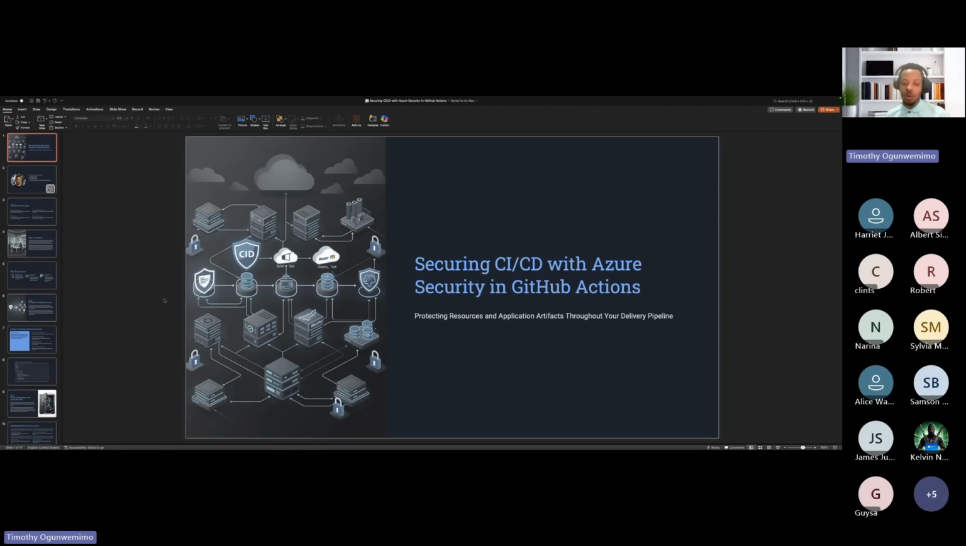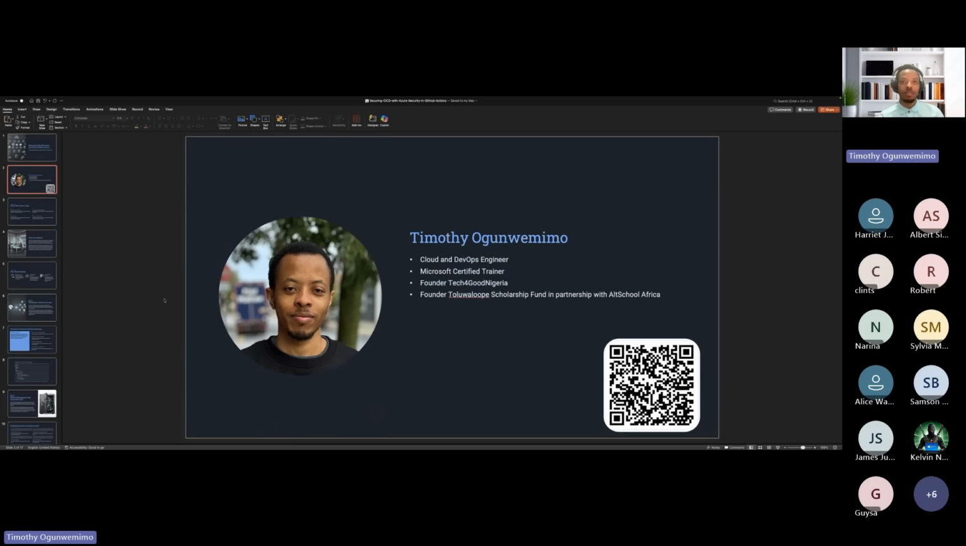My name is Timothy. I work with Outspace. I've worked with a couple of multinationals in helping them with their large-scale infrastructure. And an MCT. This is a little bit of information about me. I'm a Cloud and DevOps engineer, Microsoft certified trainer.